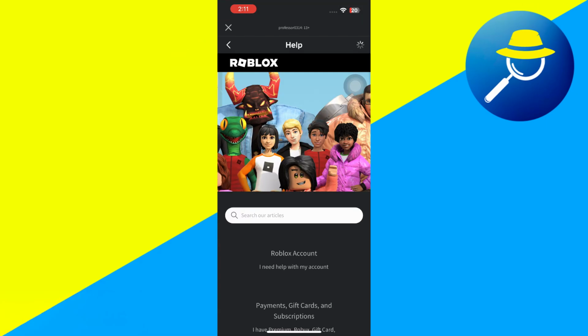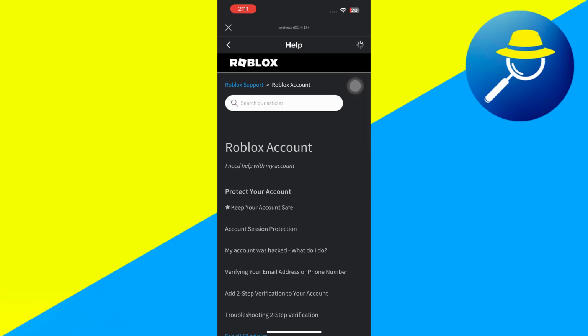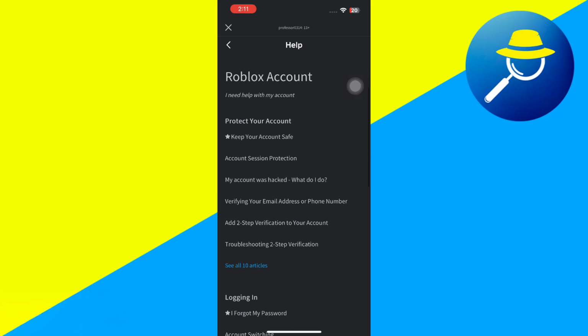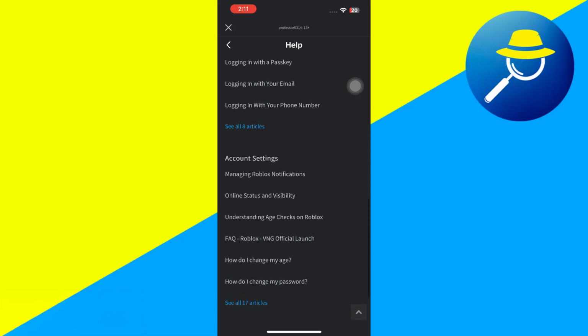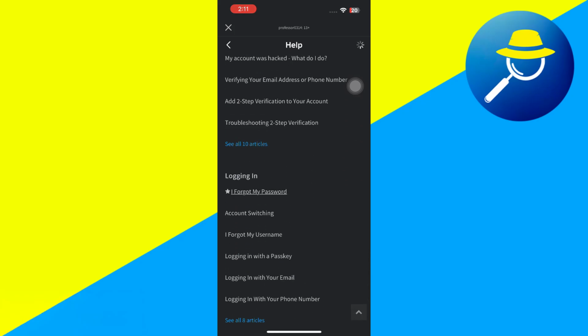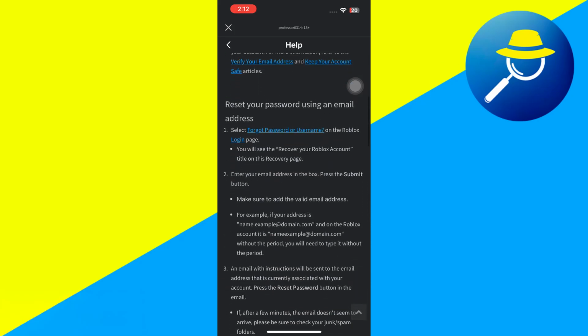Now you'll see various categories. Select the one related to account issues. Inside the Account section, you'll find several options. If you don't find the exact one that matches your issue, don't worry. Just choose any related option to move forward.